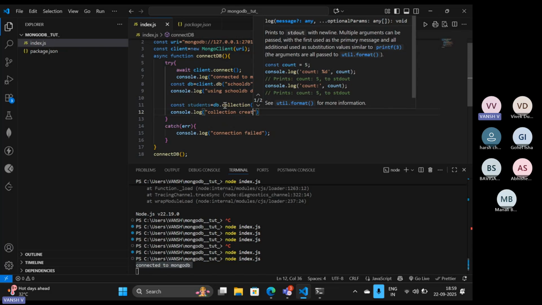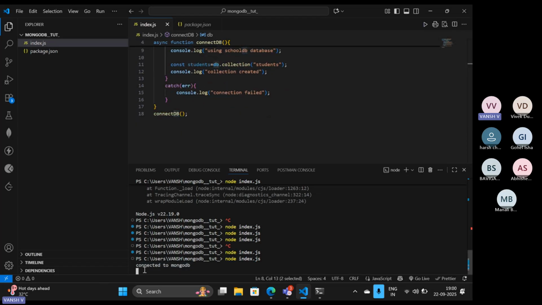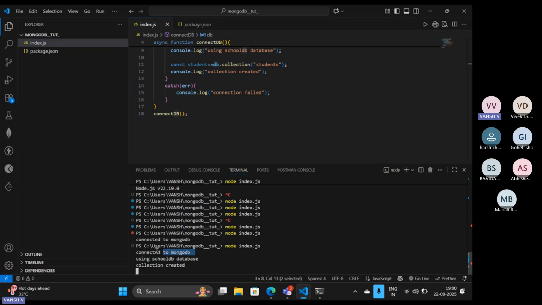Collection created at our end. So this is what we are doing over here. I hope it is clear what we have done through this line: we are basically using or creating our particular database, which is SchoolDB. And as this db is our variable where I'm storing my created database, db.collection is going to create a collection inside that particular database. So let's see whether it is working or not. You can see connected to MongoDB, now using our SchoolDB database, and the collection is also created.